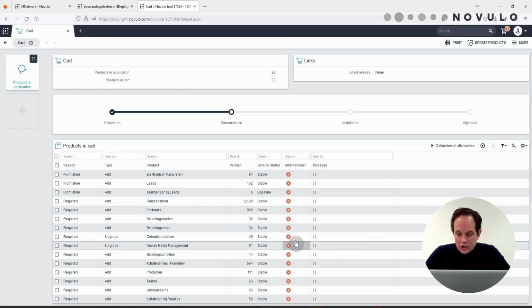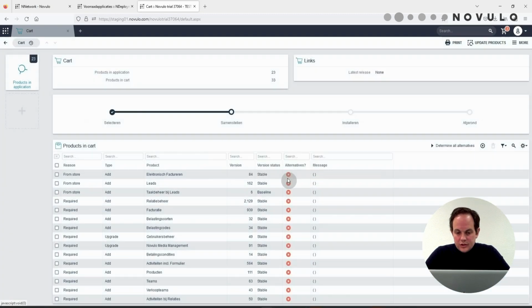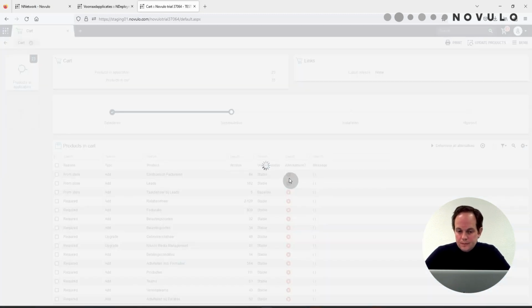And I may select alternatives. So it's not restricted to these components. If I don't like a particular component, I can switch it for an alternative, which is a very important feature of a composition platform. And if I like the set of components, I can just deploy it from here, and within 10 minutes, this application is ready to use.